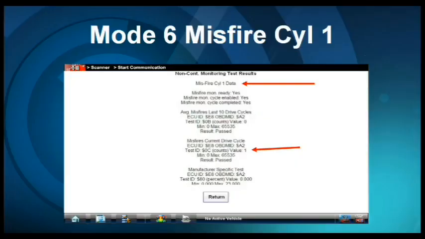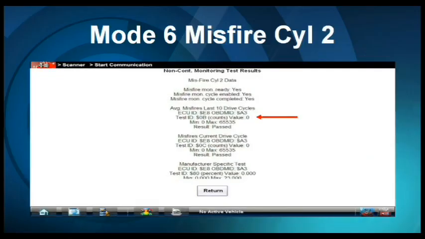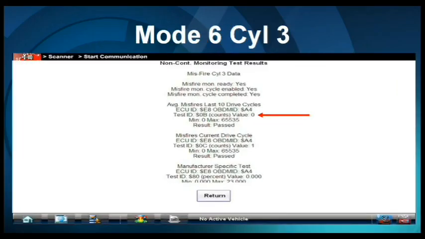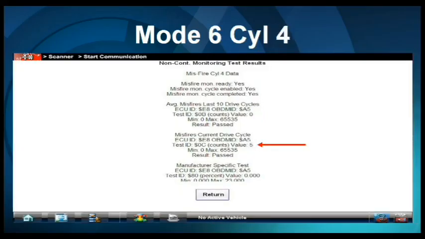Take a look at what we found in mode 6, looking at individual cylinder misfires. As you can see here, mode 6 misfire number 1, we have a pass, but we had a single cylinder misfire, just a number 1 there. Moving on to cylinder number 2, the value was 0. Absolutely no misfires were detected on cylinder number 2. On cylinder number 3, again, we had 0 misfires. So we moved on with the Verus, and we came to cylinder number 4, which had the highest amount of misfires, which was a 5.